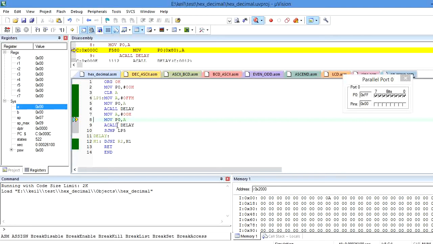How can I generate a logical low 0? By using the instruction MOV P0, A. Before that, port 0 has a high value. After executing the instruction, all the pins of port 0 become 0 here. See, all the pins of port 0 become 0, and I need to maintain the logical low 0 value for some amount of time, so I am going to call the delay function using the instruction ACALL delay.